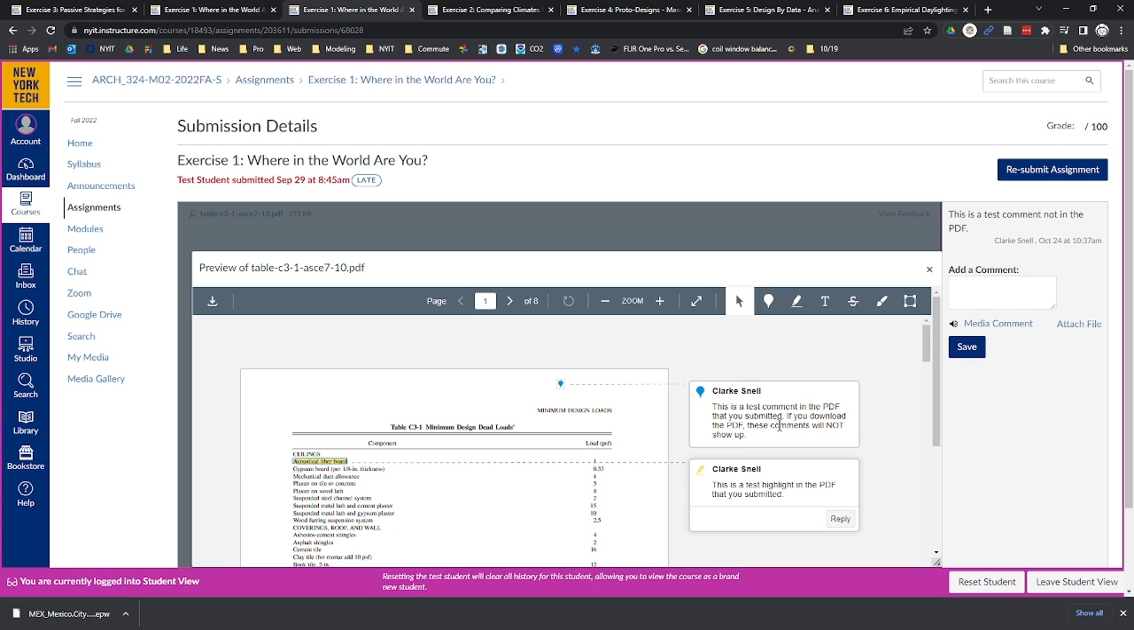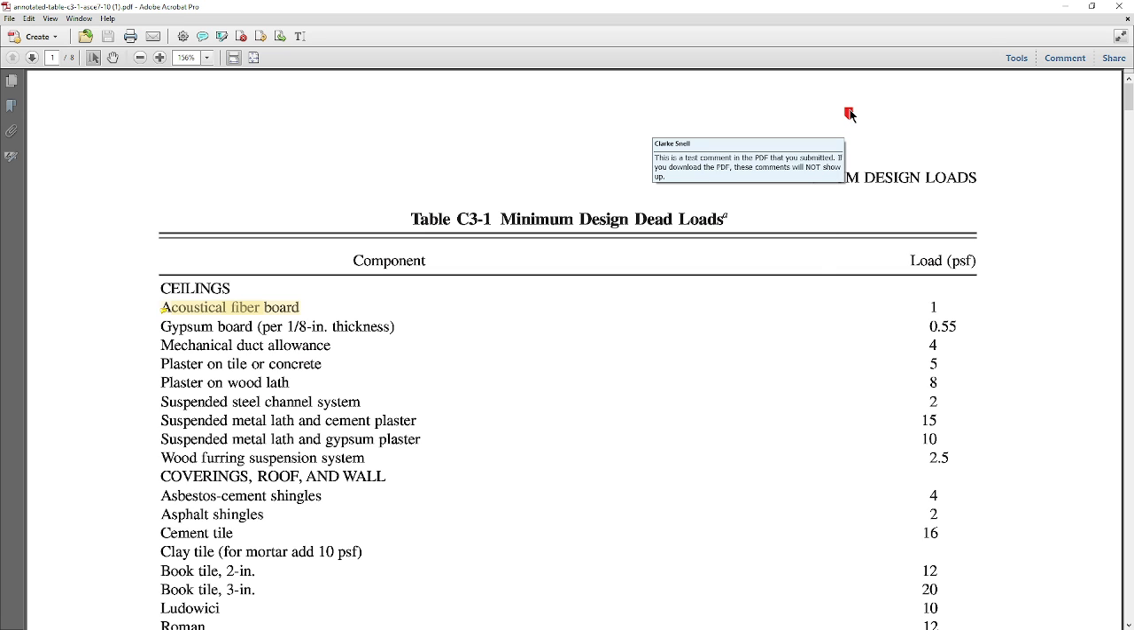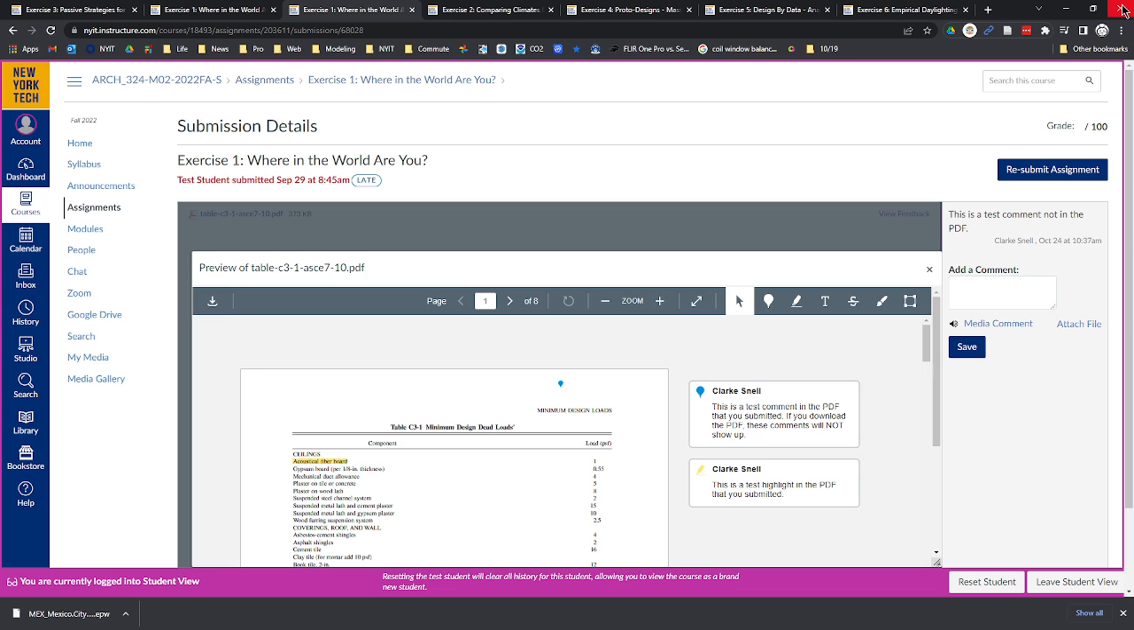So the point is that this is where the comments are. I said here, if you download the PDF, these comments will not show up. That's only true if you're back in the main assignment. If you download here, you should be able to see the comments. So let's try it. I'm downloading this PDF, and here it is. So yes, we can see the comments are slightly different. You have to mouse over them to see the actual comment. Okay? So that's how you do it.